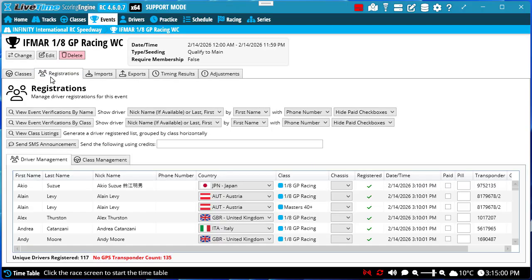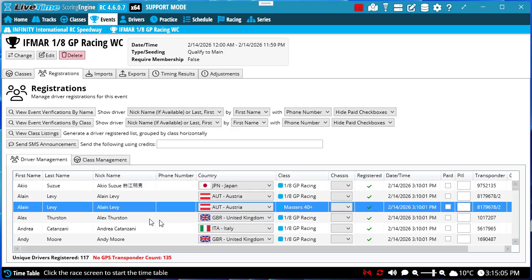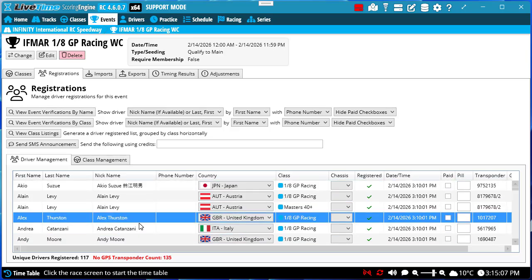I'm going to click on the registration tab under the event, and this is going to give me a listing of everybody I've registered. So we have 117 plus people here that we have registered into the system that are a part of certain classes that are ready to race.